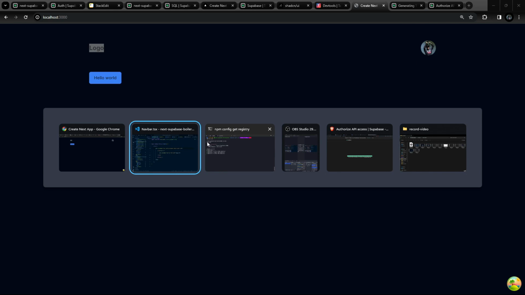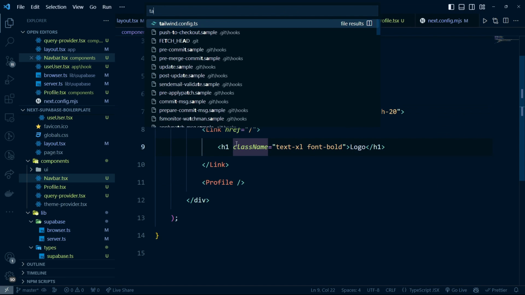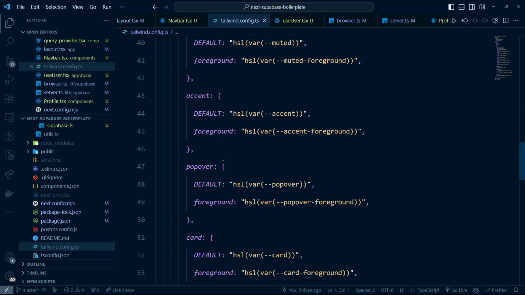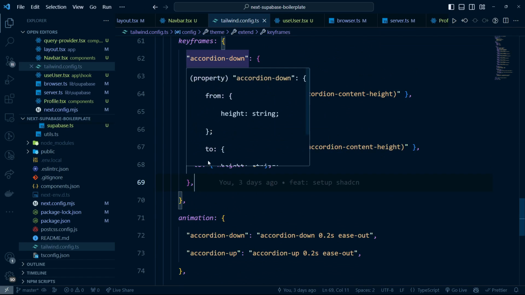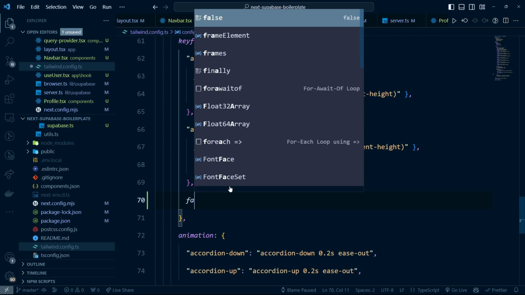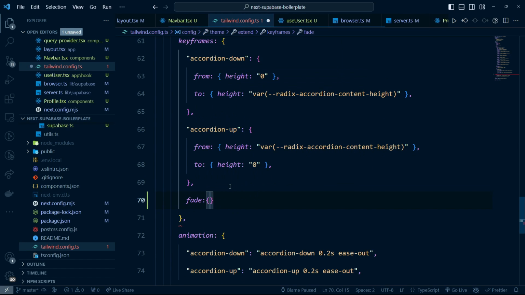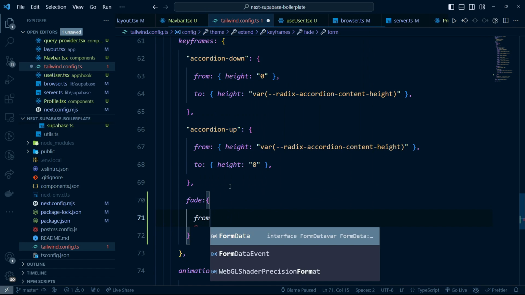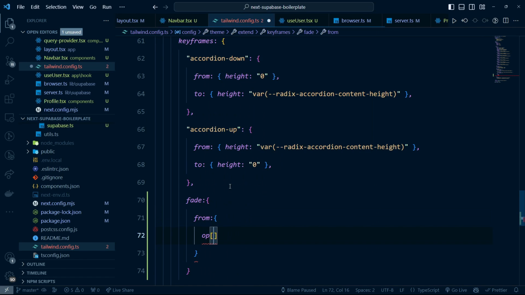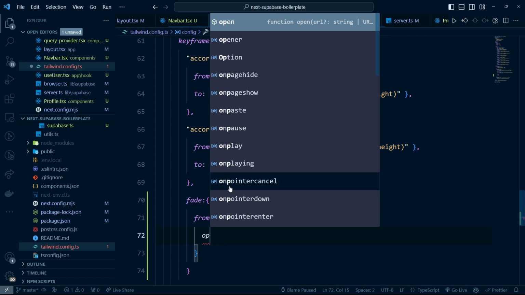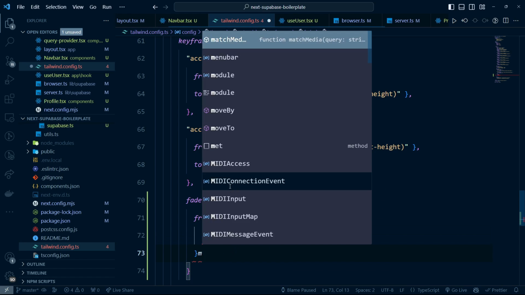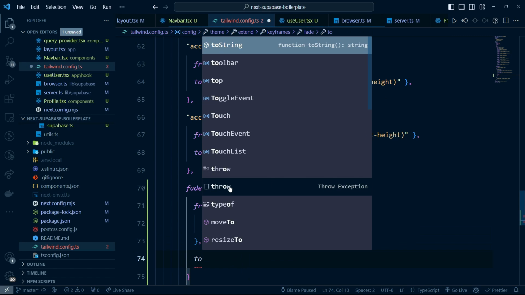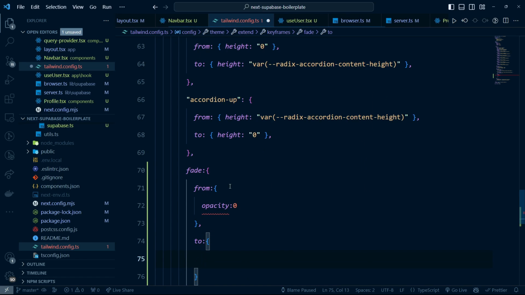So for that, let's go inside the Tailwind config. Let's add another keyframe animation right here. So we have this one. This one is going to be called fade, and this one is going to be from opacity 0, and then this one is going to go into opacity 1.